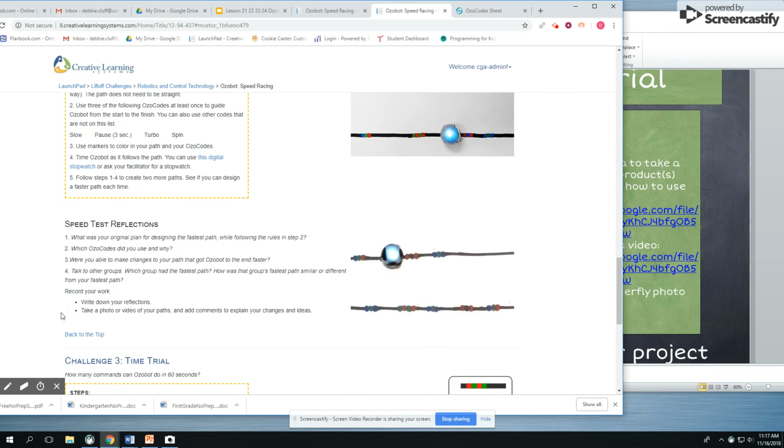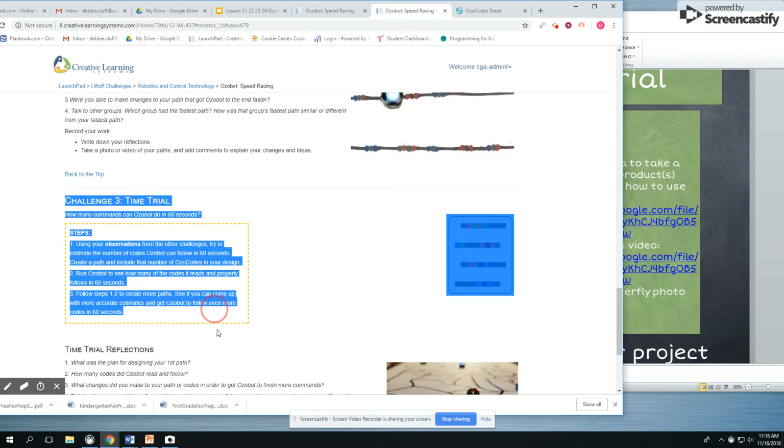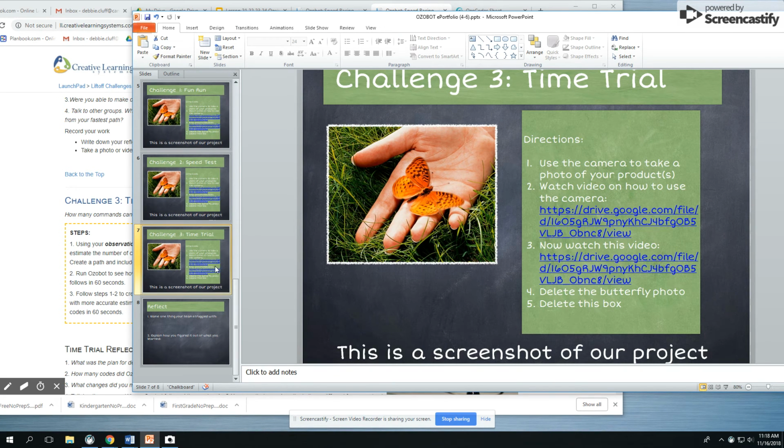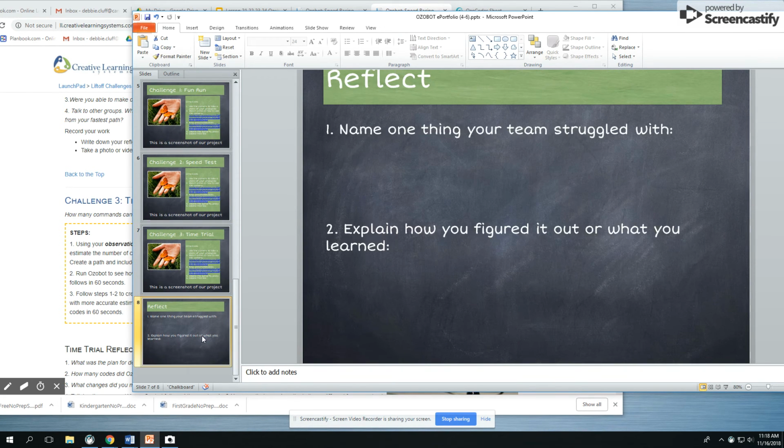The next one is a time trial, and that's going to be step 3 right here. You're going to have to follow the directions for that. You might have to use your observation for other challenges and the codes right here. When you're done with the 3rd one, that's it.